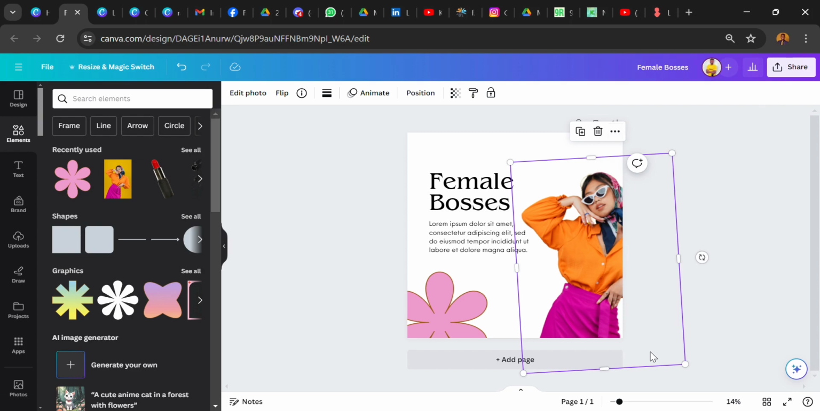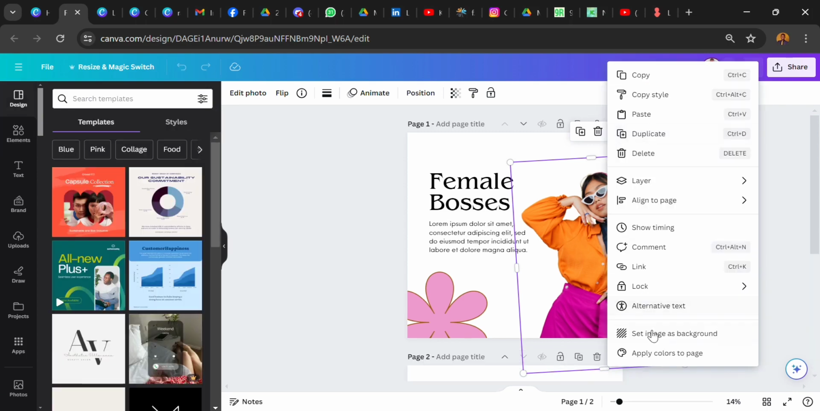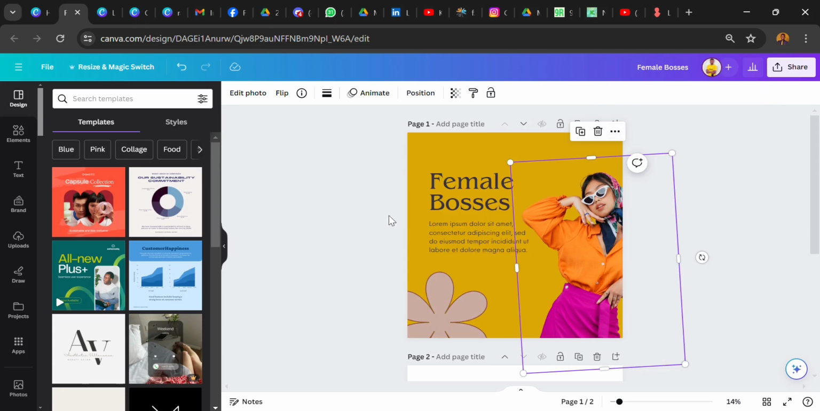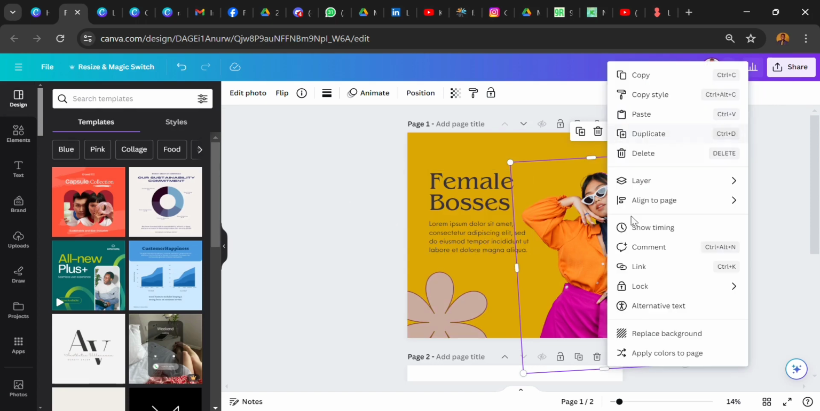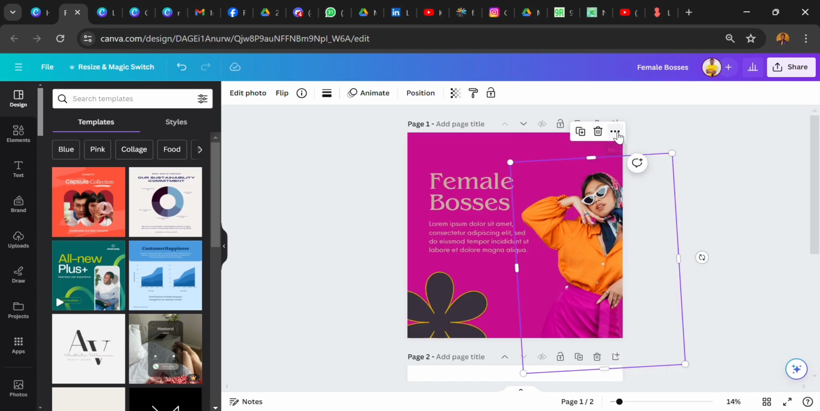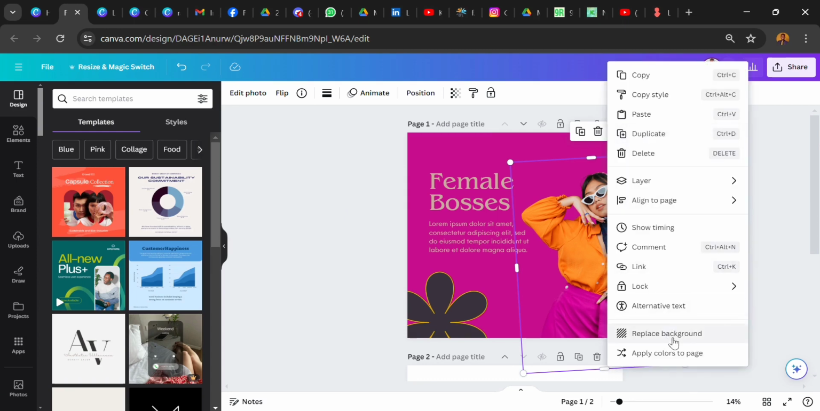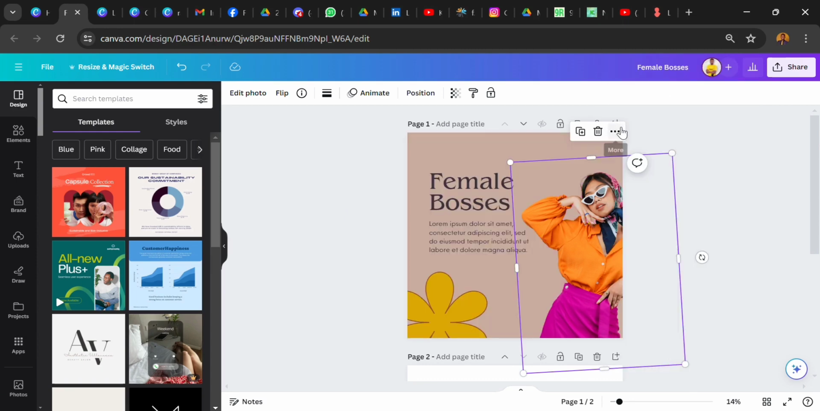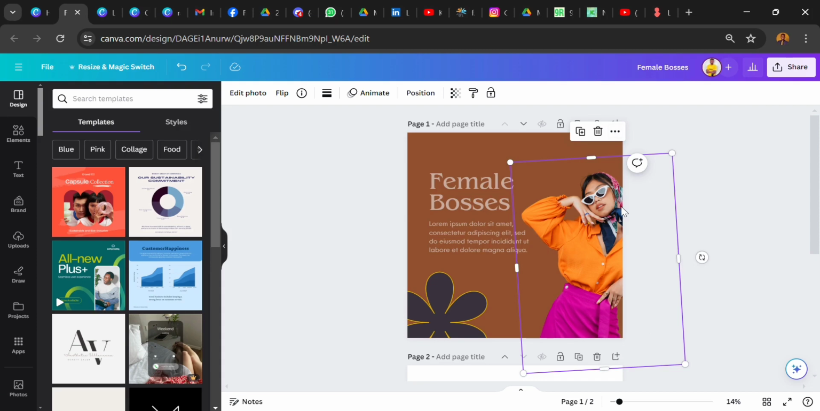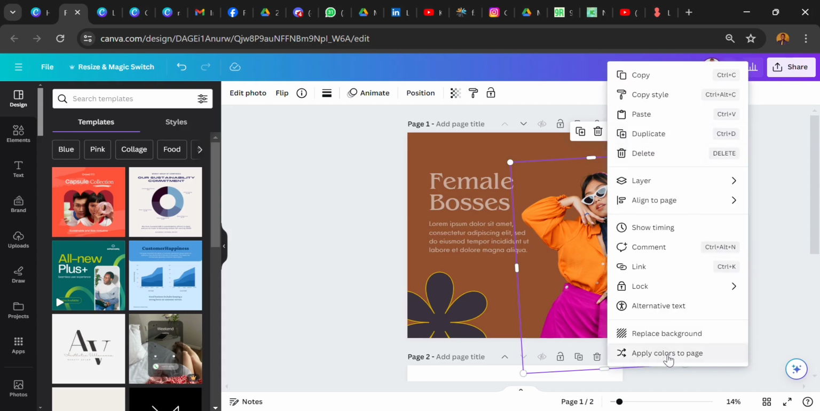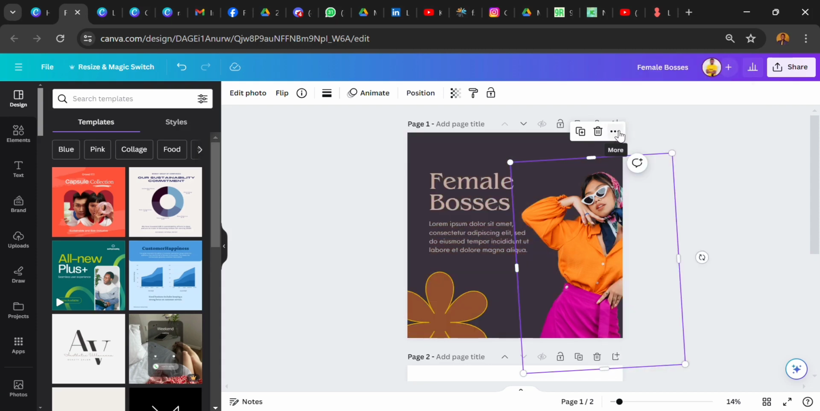I'm going to wait for it. This one. Click on the three dots, apply colors to page. We're going to just try and play around with it. Apply colors to page again. It's going to change. Apply colors to page. So if you notice, wow, this is lovely and so beautiful. Canva is really changing the game.